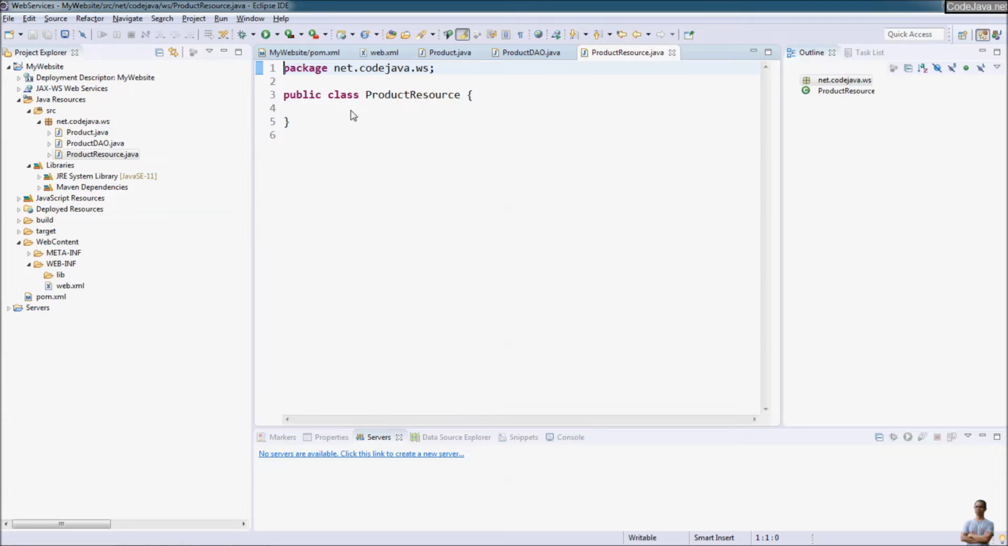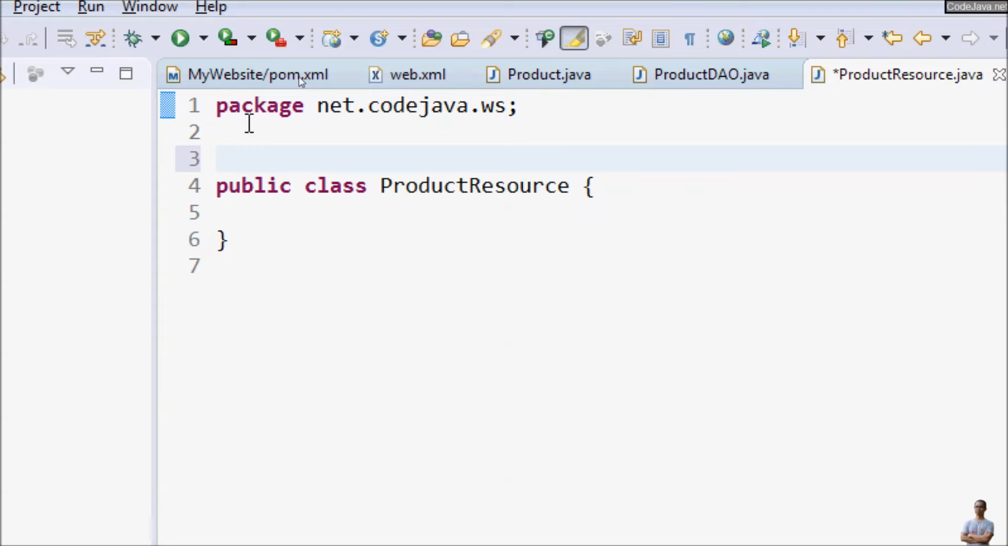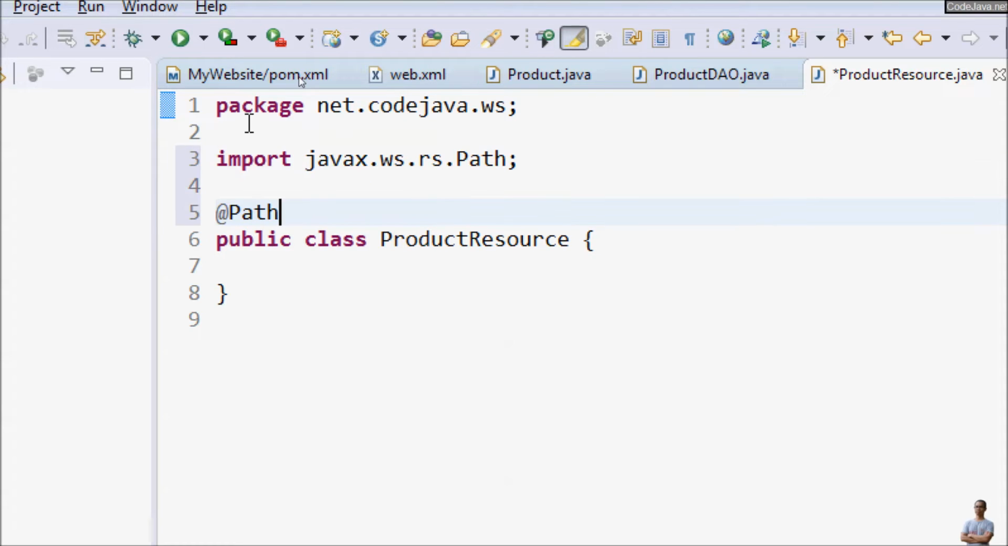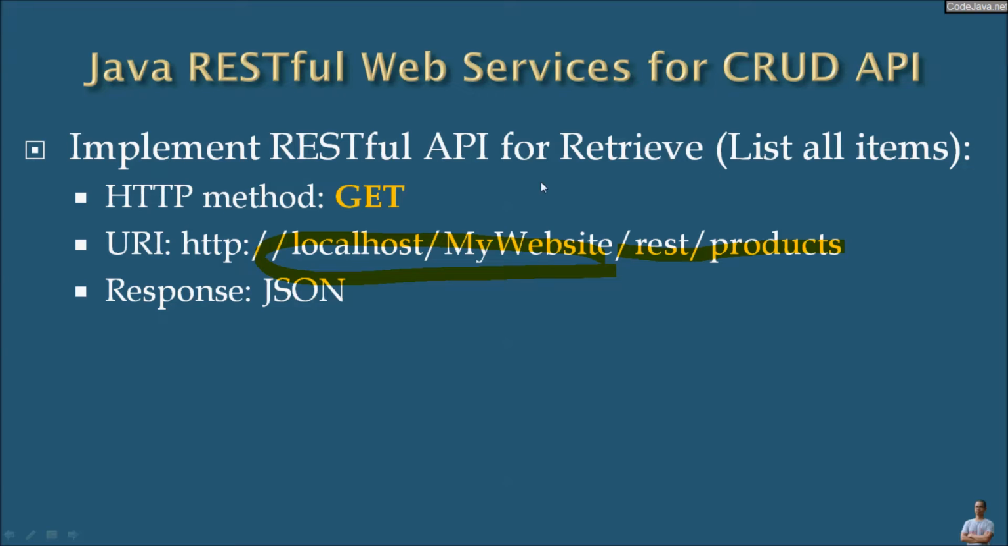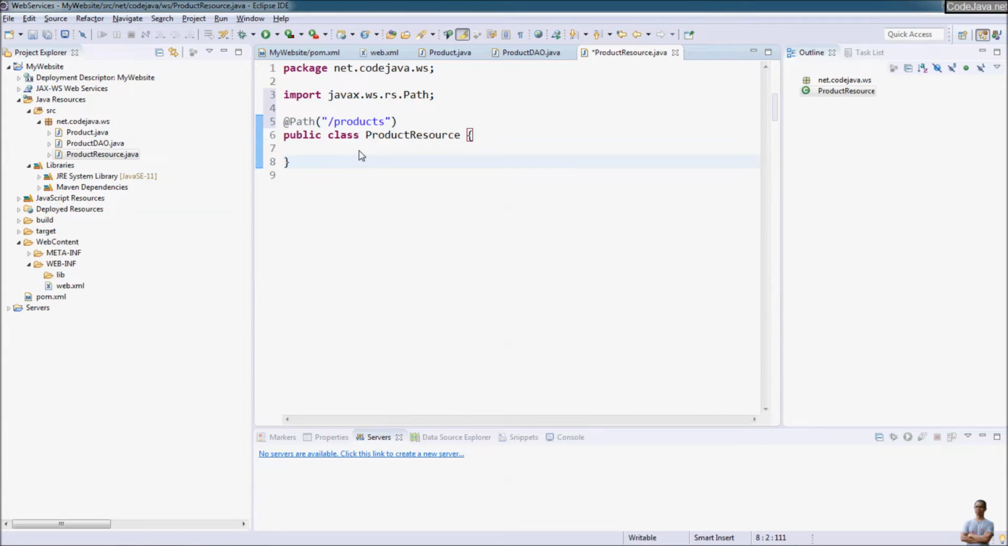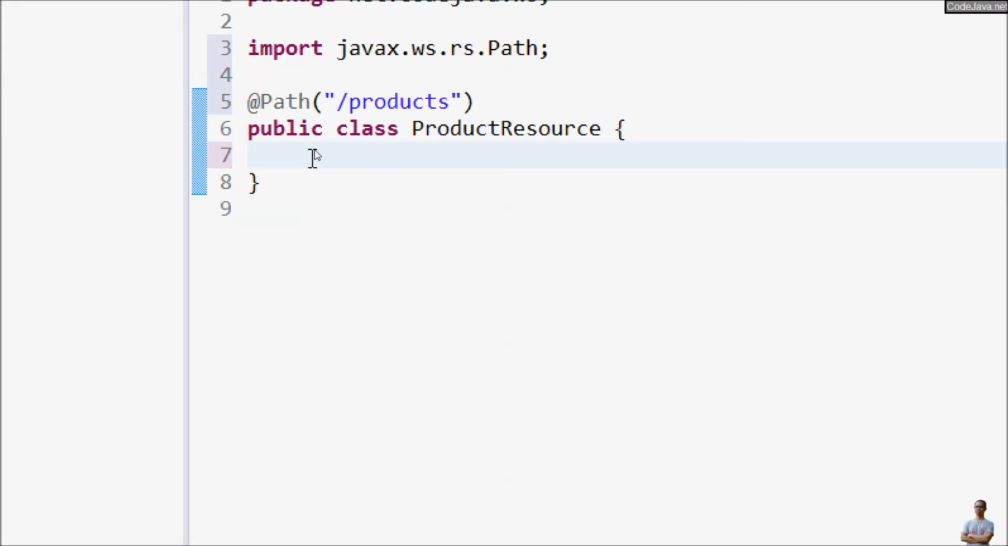Okay, let's write code for the ProductResource class. First, we need to use the @Path annotation and specify a relative URL, which is /product. So you see this relative URL, forward slash product, will be appended after the REST path here to form the complete URI of this REST web service API. And we need to have an instance of the ProductDAO class: private ProductDAO dao = new ProductDAO().